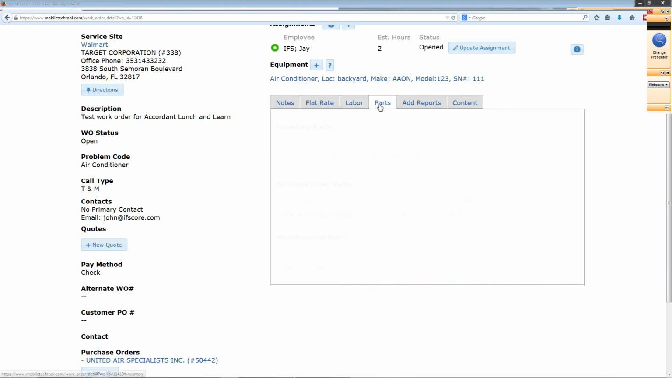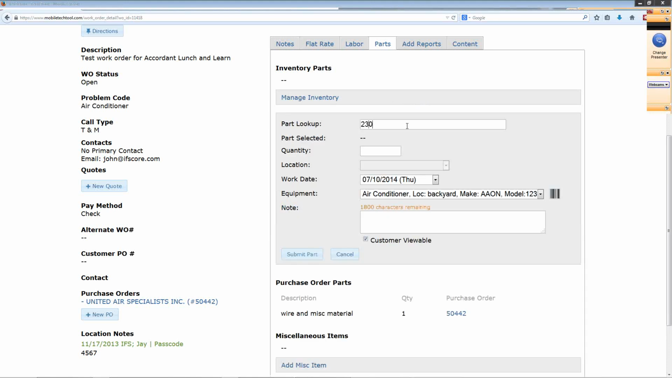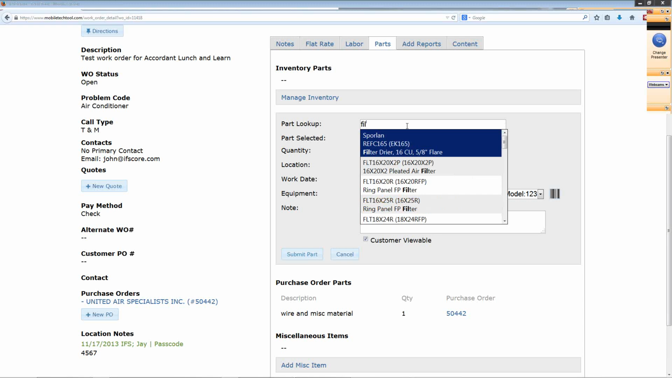Moving over to parts. So parts is made up of a few components: inventory, purchase order items, and miscellaneous items. So I won't get into manage inventory, but we have the ability to transfer inventory from stocking locations or look up inventory. But let's go ahead and add an inventory part here. So I'm going to look for a filter, let's say. If you notice, I'm typing in part of the description. Now I'm going to jump into the part number. So it's a very dynamic and easy, intuitive tool to use, especially when looking up parts.